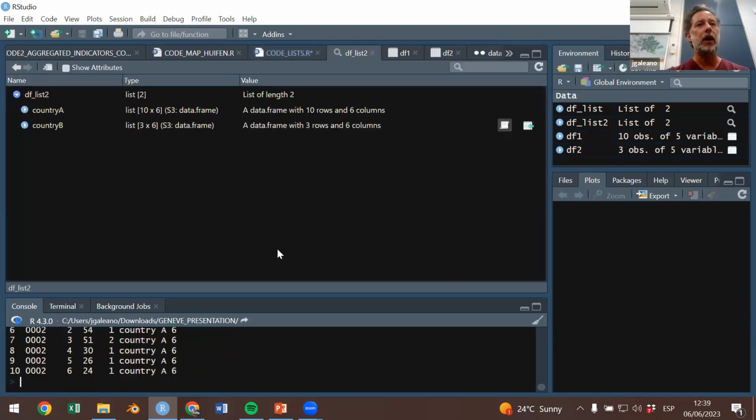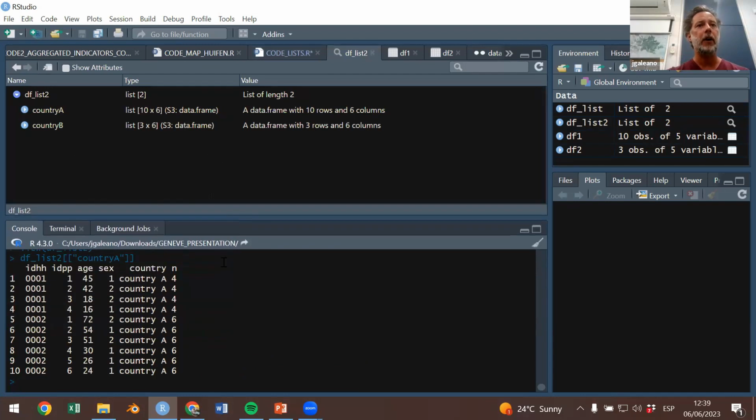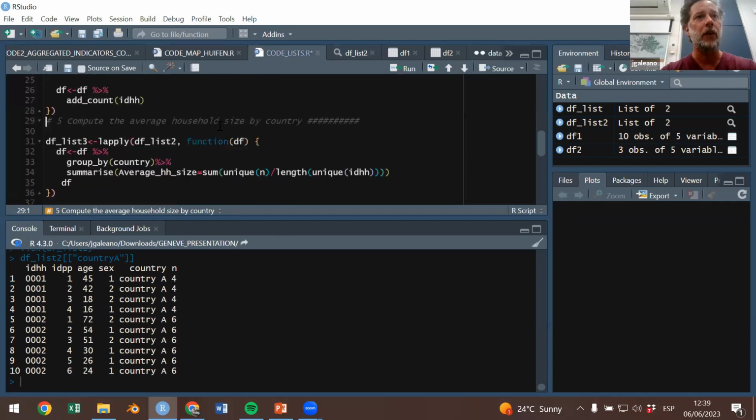If I now call the object in data frame 1, you see that we have exactly the same information, but with a repetition of numbers telling me that in household 01 we have 4 people, and in household 02 we have 6 people. Nothing strange. So now we can compute the average household size with this toy data example.